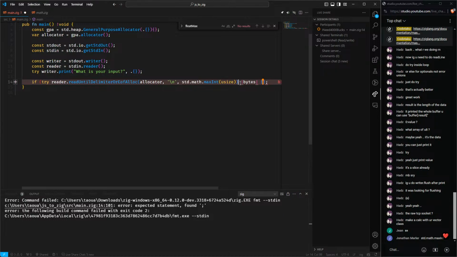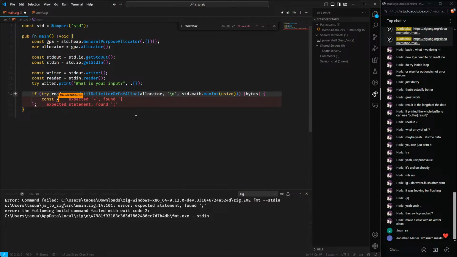Okay, I think you got an extra here. No. Okay, try to print there. I'll just print. I was gonna do like const x equals bytes. Expected statement. Weird. Okay.